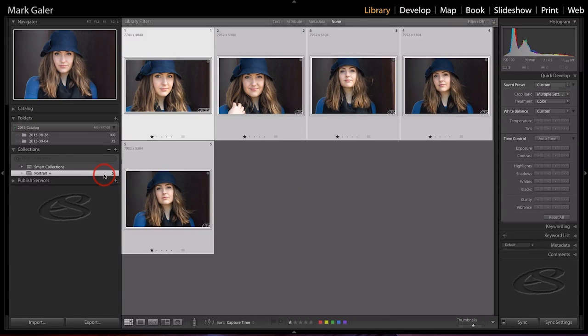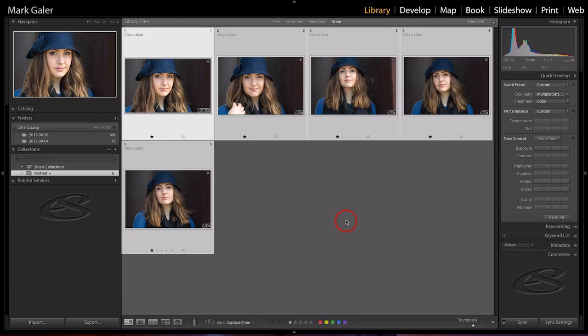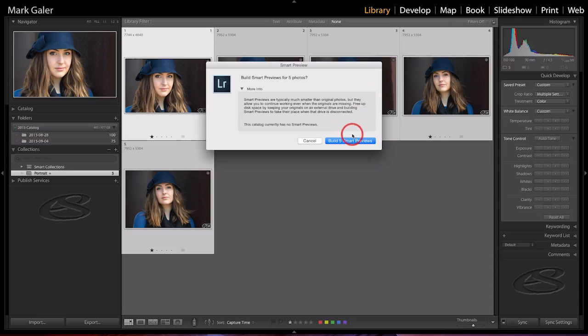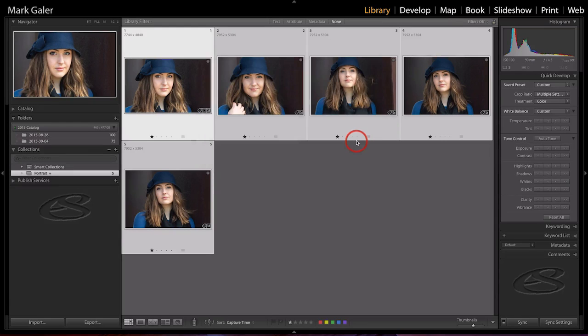Okay, what I want to do though is, if I do want to disconnect my external drive at this point, I will need to build those smart previews so I can carry on editing these files even if the files are offline, i.e. that external hub is disconnected. So we'll just go up to this little icon just below the histogram here. It says it's got five originals without smart previews. If I click it, it gives me the option to build some smart previews for these images. So I'm building those smart previews. That'll probably take a minute or so.